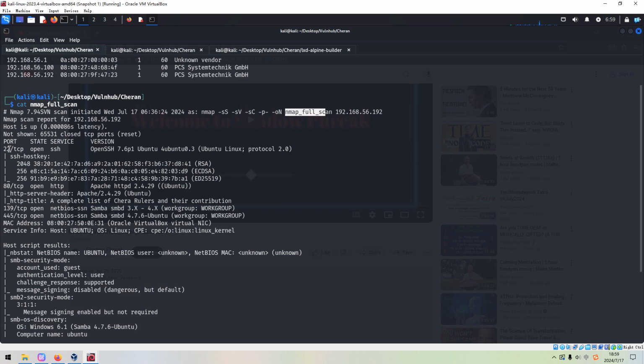The first one is 22, which is running the SSH service and also the version information. This version is not a very new or updated one, but I don't think we can find any workable vulnerability. And the second one is 80, which is running the HTTP service and also the version information, Apache 2. And the next two are used by the Samba service.